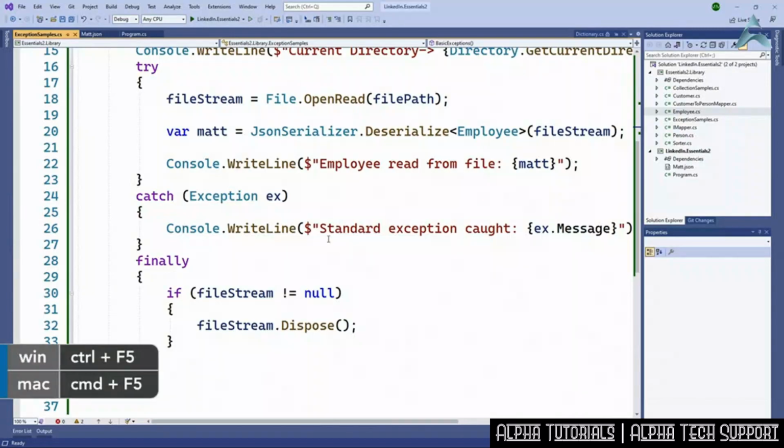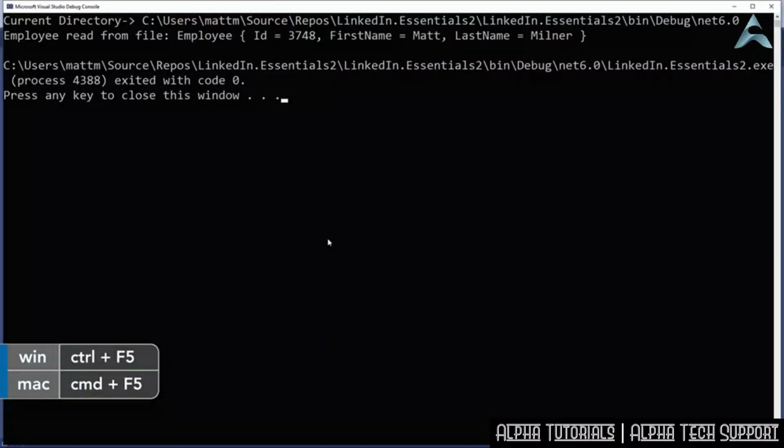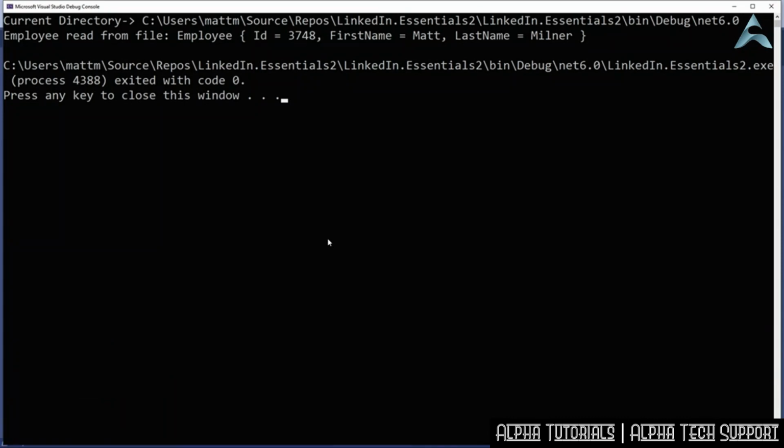So let's go ahead and run this. We're currently using the right path. So you can see on the second line, it says employee read from file. We get the information from that JSON file. And that current directory, you'll notice at the end, in addition to the path of the project, is a bin debug .NET 6.0. That's where our code is currently running. And that's why if we just use the file name, it doesn't work.